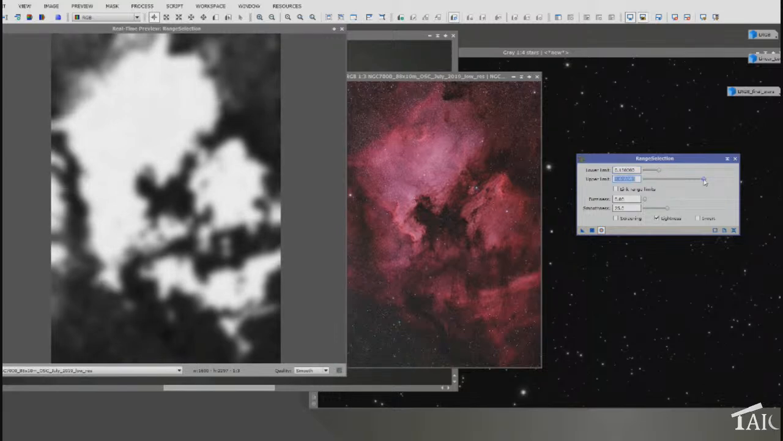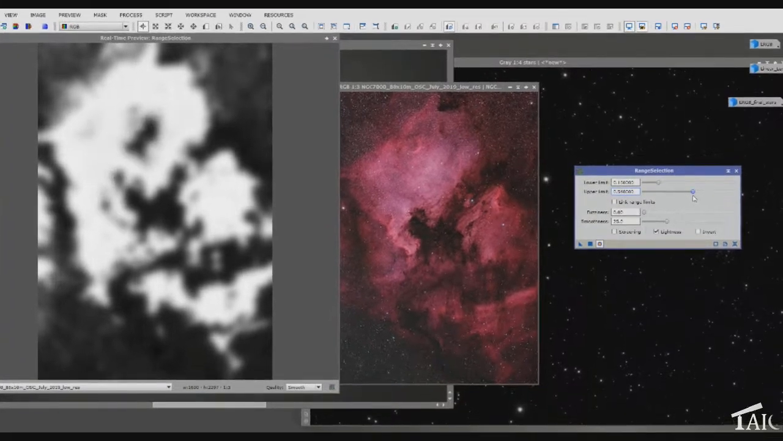But if you want more, you increase. And again, you work it from both ends to exclude the stars, to exclude the brightest part of the nebula, perhaps. When that starts to disappear, maybe I've gone too far. Does that answer the question? I think it does. Thank you.